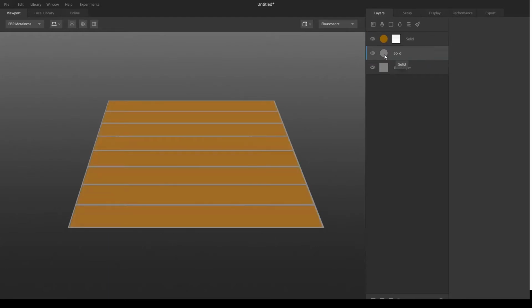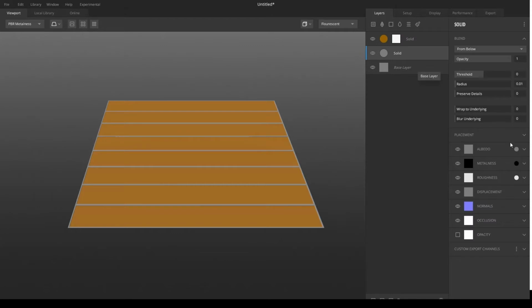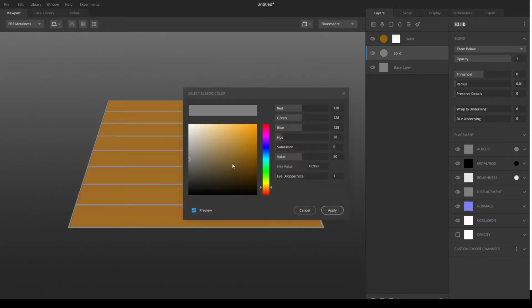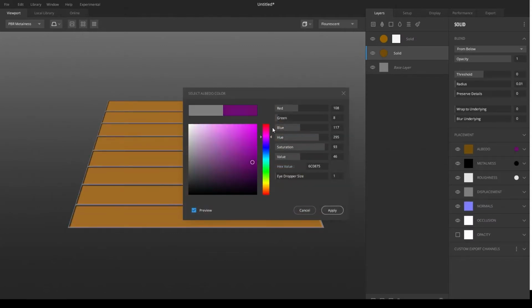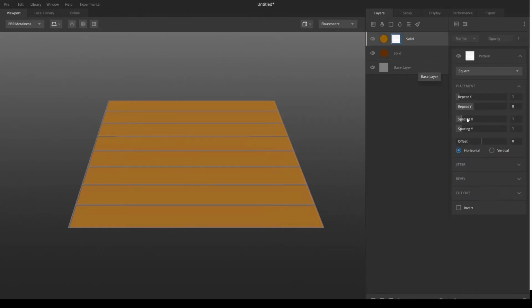There we go. It's a little glitchy. I don't know why. Alright, let's get a brown going. Alright, we'll see if that's gonna come through as well as I think it will.